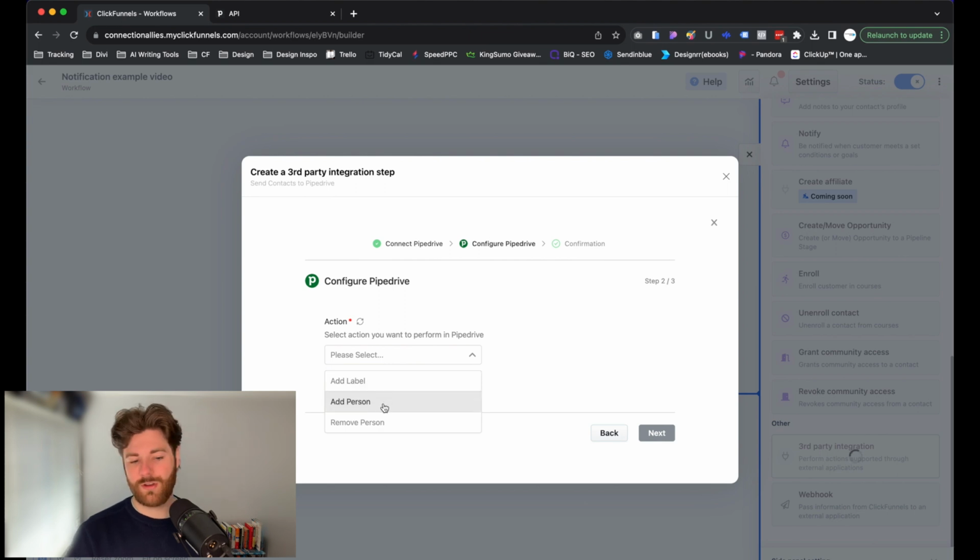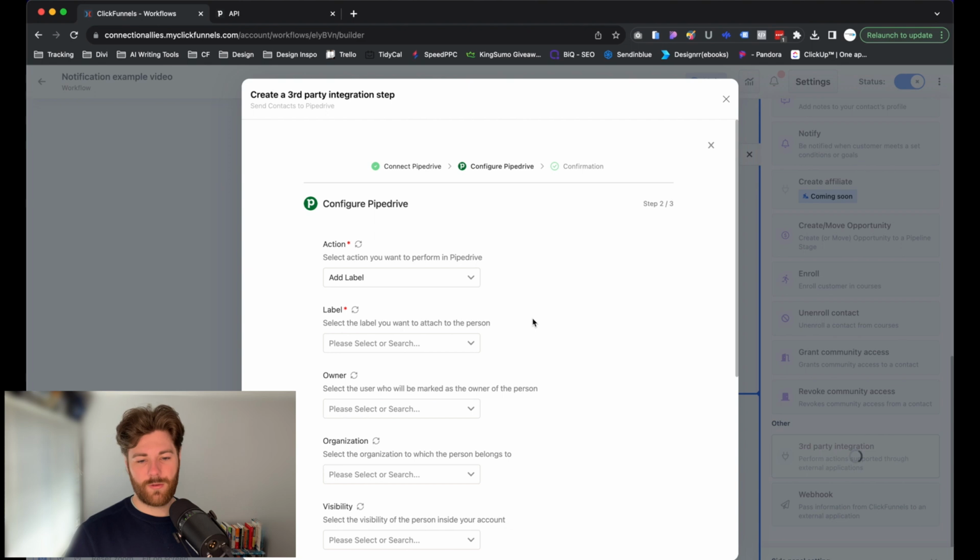First thing is add a label. Second thing is add a person. Third is remove a person. Now, totally up to you as far as what you're trying to achieve, but in this case, we're gonna go with add a label, okay? Now we have to fill out a few more things here.